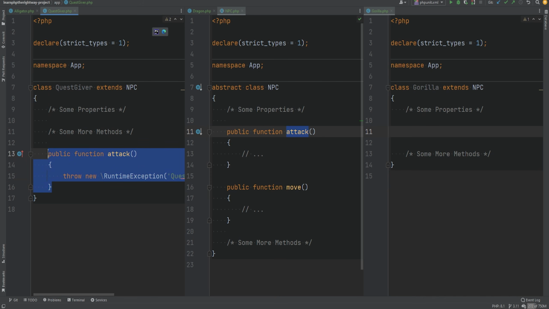This right here is another indicator that inheritance might not be the right solution, because we're forced to throw an exception to kind of disable certain functionality. We only just got started and are already having to do things like this to make our code work. So what do? We double down on inheritance and create a monster class that extends the NPC class.